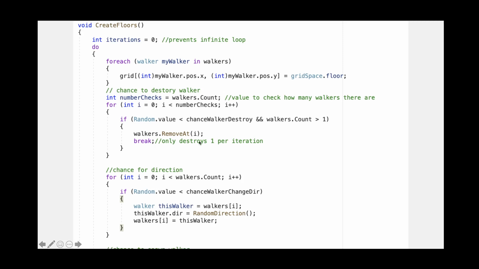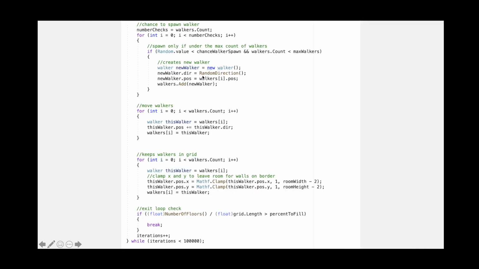Yeah, right here. And this is the change direction method, which uses a random value to change the direction between going up, down, right, or left. And this is the spawn portion of the method.